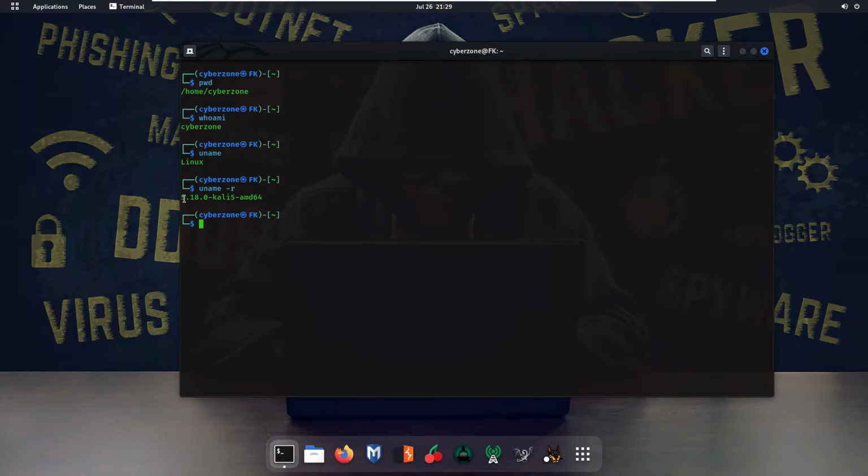This is the version of the Linux operating system, 5.18.0 Kali 5 AMD 64. This is a 64-bit version, so that's why it is printed as AMD 64.